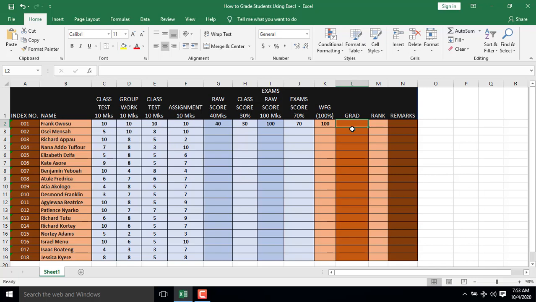We will enter the grade with K2 as our reference point. Enter the equal sign to begin the formula and write IF. Open the brackets and continue: K2 is greater than or equal to 80, then A. After this, select the formula without the equal sign.